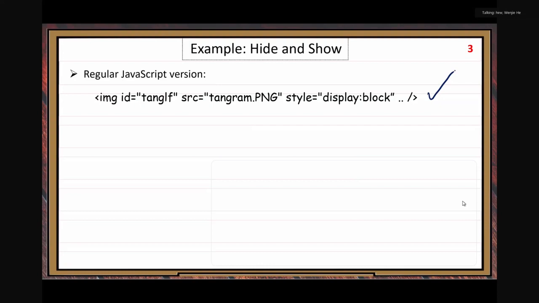Actually, I have two Tangram images. The first one is the left Tangram, the second one is the right Tangram. The left one, we use regular JavaScript. The right one, we use jQuery to control. So we can compare the two.